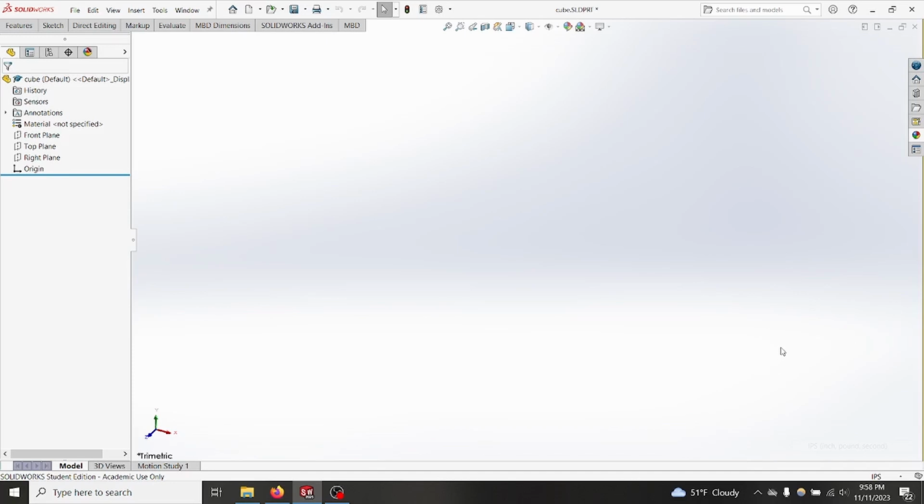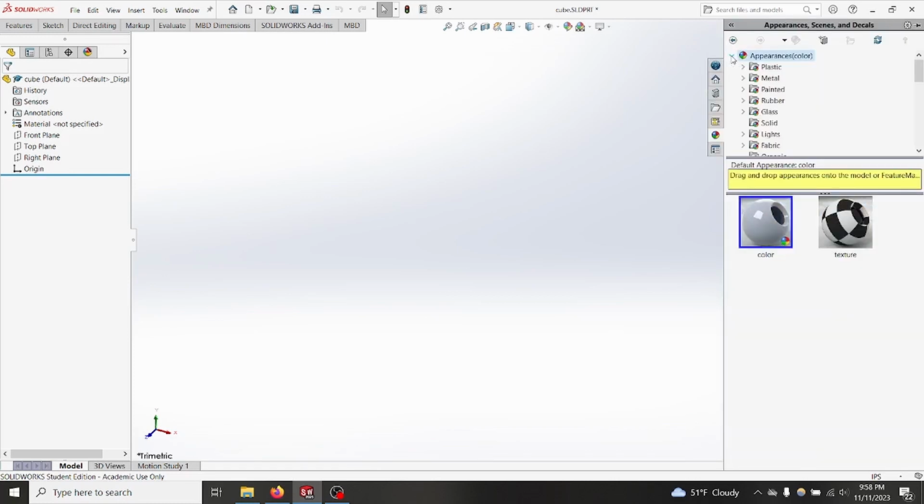Once you have chosen your system of units, you can set an appearance for your part. This is purely cosmetic and does not affect the modeling, but I think it makes it easier to look at. You set an appearance by clicking on the beach ball icon on the far right side of the screen. You will open this Appearances tab and select what you want your model to look like.